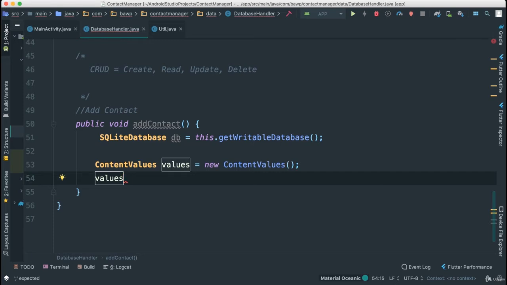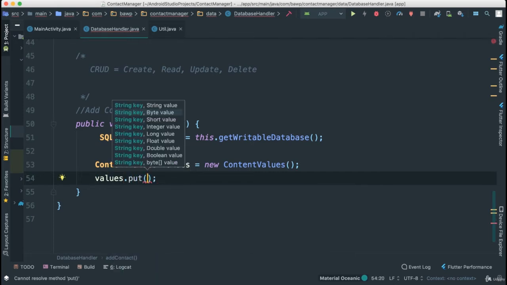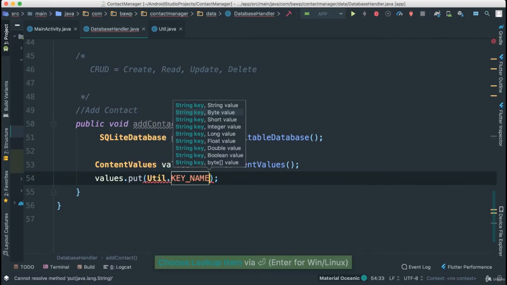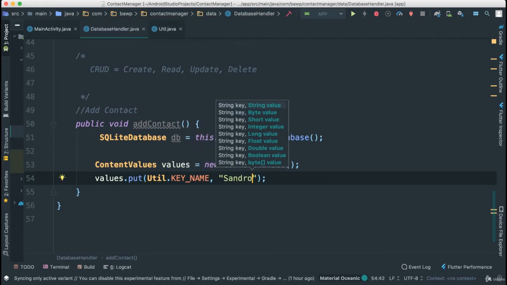So I'm going to say value dot put. Notice now here we can pass, of course, that key value dependency we talked about. So what is it that we're going to put right now? Well, first of all, we're going to put a key name. So I'm going to say key. Actually, it has to be util dot key name. That's the first thing we're going to do. And what are we going to put inside of that? Well, we're going to put something like Sandro, like that, a name, right?